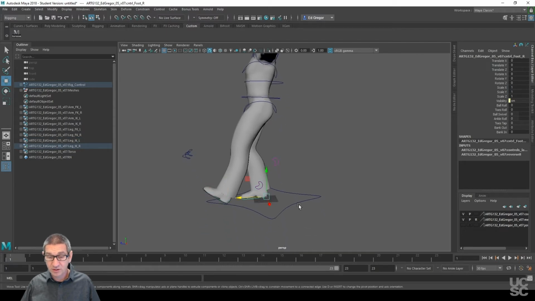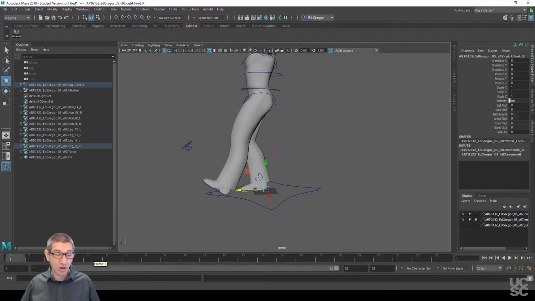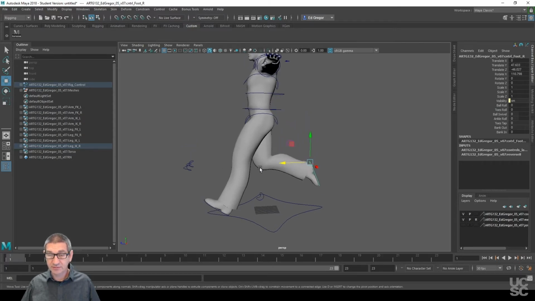The other foot is going to be, and we're on frame one, so make sure you're on frame one. The other foot is going to be back, up, and then E, rotate, pointing sort of backwards and down, and sort of a relaxed stretch there, something like that.